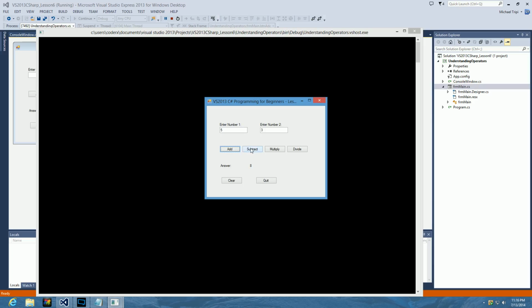If we subtract 5 minus 3, we'll get 2. And that's what it shows, 2. If we multiply 5 times 3, we'll get 15, which it does. If we take 5 divided by 3, again, because we declare these integers, we can expect that we'll see a whole number, not the decimal part. It'll probably just show 1, which it does. It doesn't show the decimal.